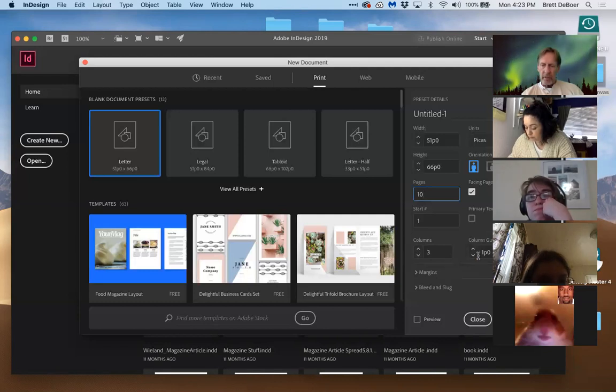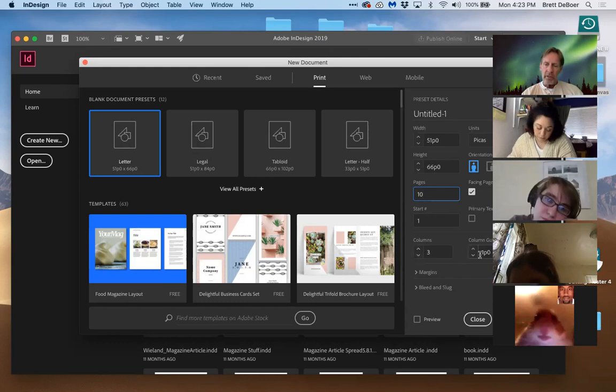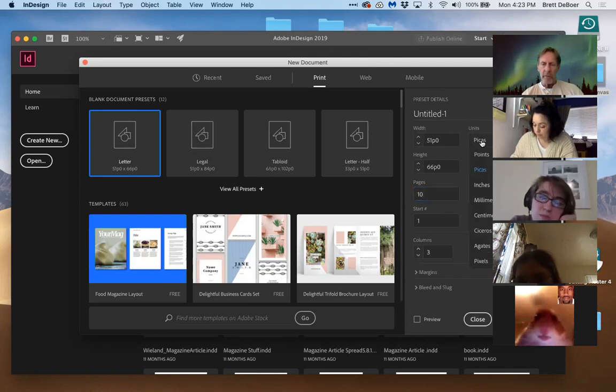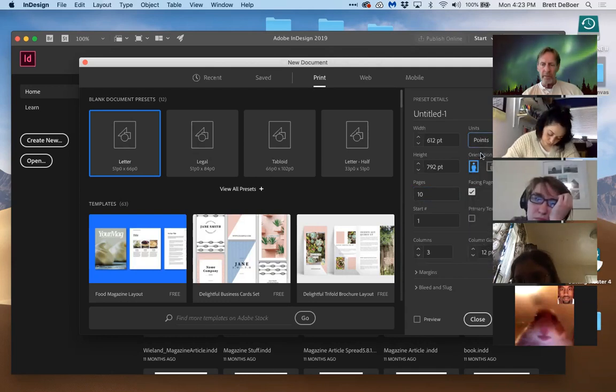And then let's leave the space between the columns right now at 1p0. 1p0 stands for 1 pica, 0 points. With this assignment, we need to be familiar with what the point and pica system is. Oh, I skipped over this. Up at the top where it says units, let's put the units in points.